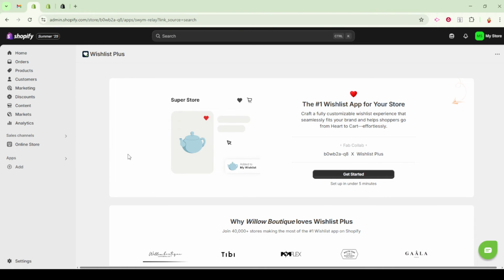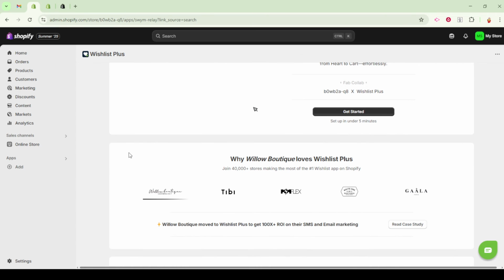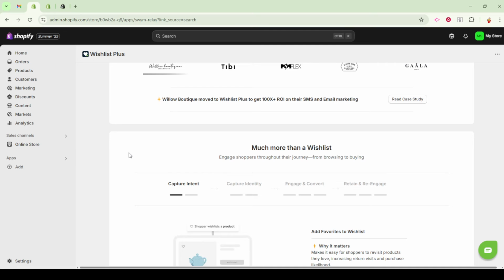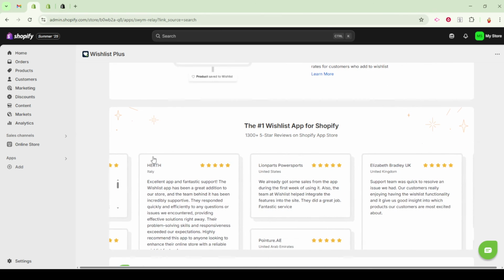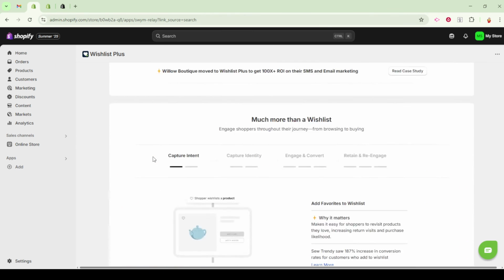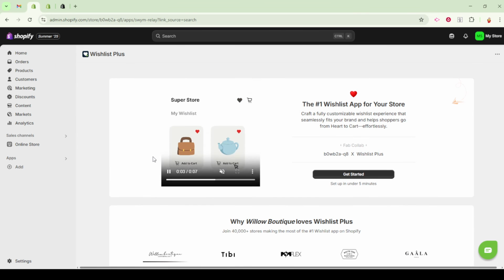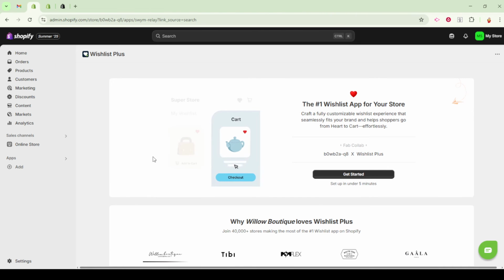For those of you who want to take it a step further, many wishlist apps offer optional customizations. You can add unique features such as social sharing options, which allow customers to share their wish list with friends and family. You may also choose to customize labels or enable nudge features that can remind customers about their saved items. Don't hesitate to explore these advanced settings if you think they could benefit your store.